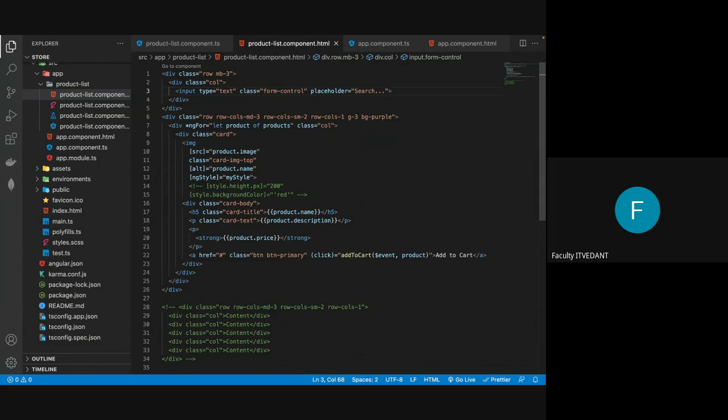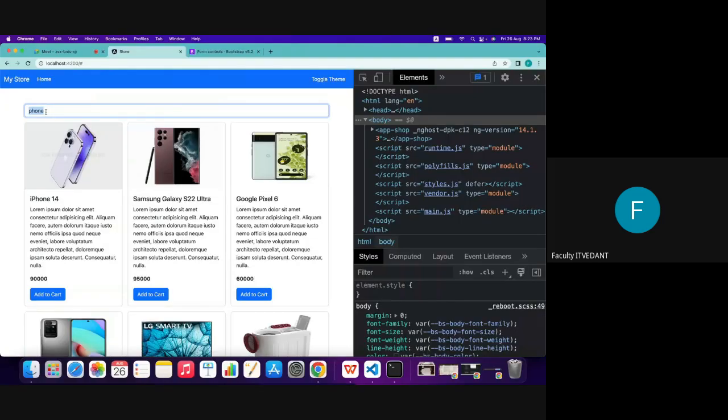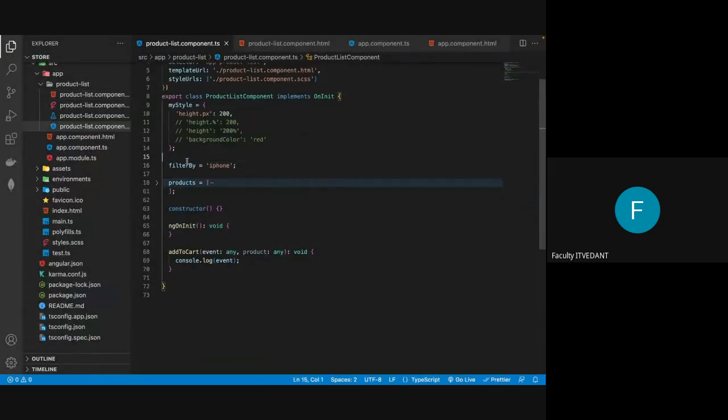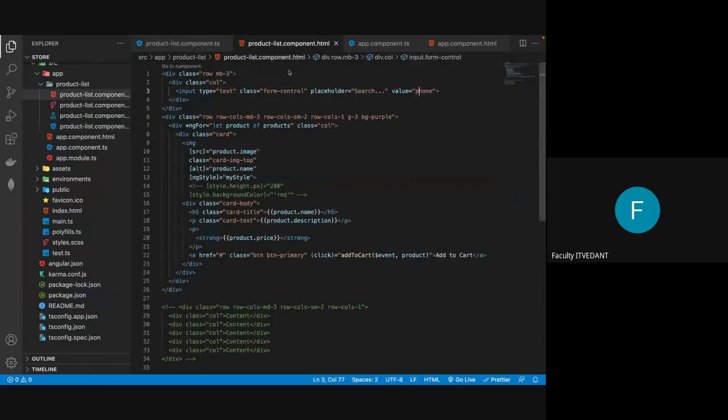Okay, we use value, right? Value equals. So if I write iPhone here, this iPhone will be displayed here, right? So that's the actual value, not the placeholder. Now I want to add the variable. I've given you one hint: you have a filter by variable. I want to use this in this input box. What do I need to do here?